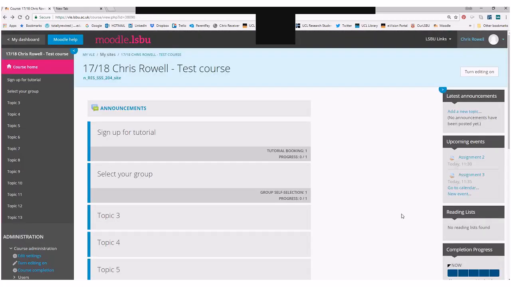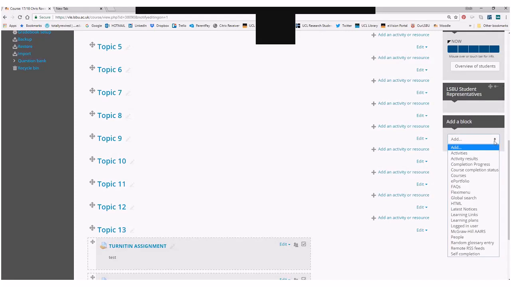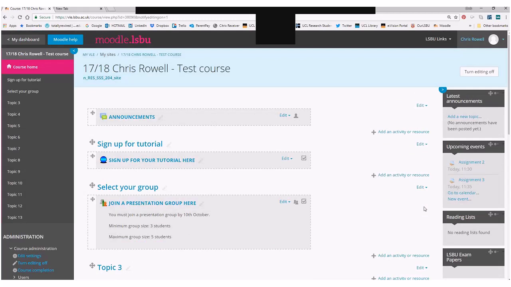Okay, to set up a completion progress bar, and again I won't go through all the settings, if you turn the editing on, scroll down, you'll see add a block, then click on the down arrow and you'll see completion progress as one of the options. Just click on that, and that will enable that block. There are a couple of further things that need to be done along with that as well, but I'll show you where you can get a guide for that. Okay, let me just turn the editing off again.